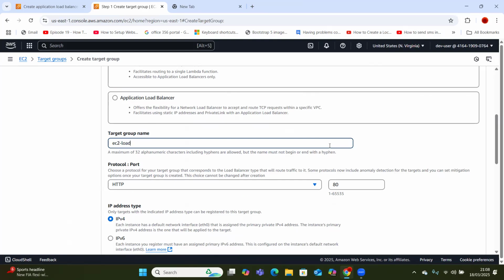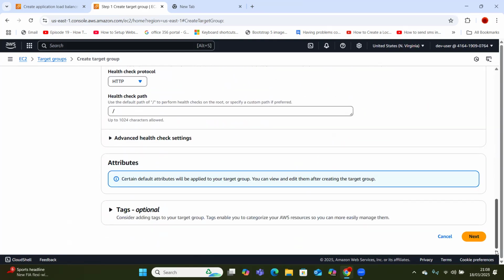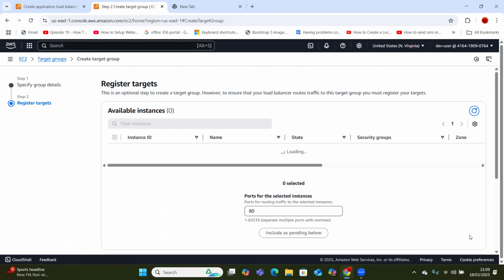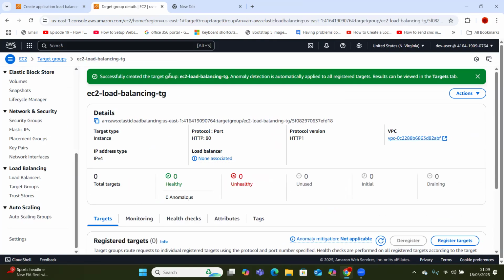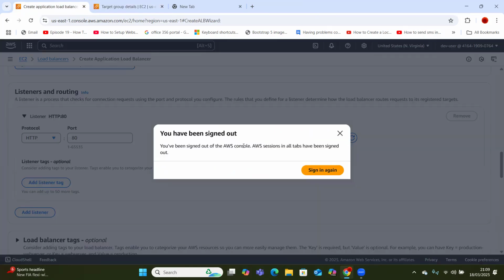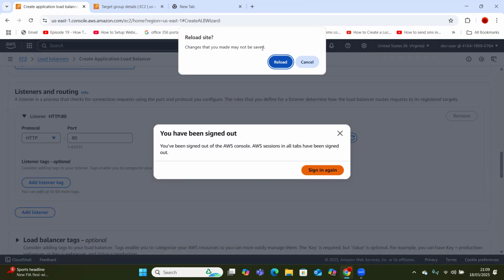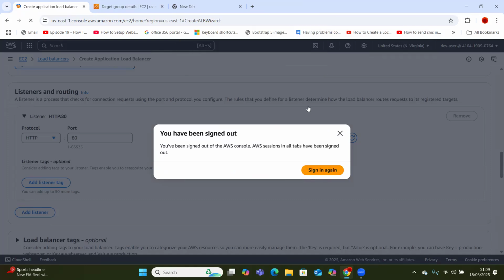load balancing target group. I don't want to change anything here, just hit next, and the same for the rest. Create target group. So the target group is created. Let me come here, sign in again, reload.